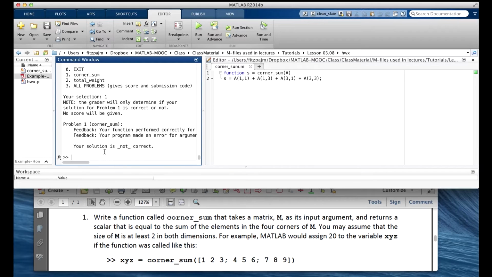What? It's still not correct? Okay, we made a common testing error here. We ran the grader immediately after the last change. We should have tested the function directly first. So let's test it directly.